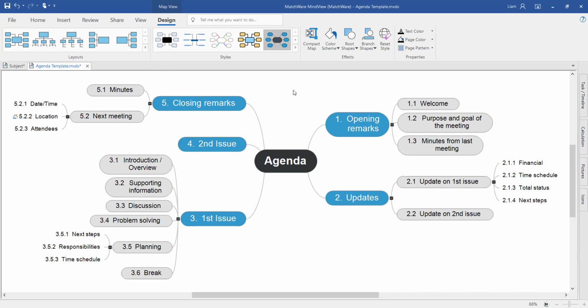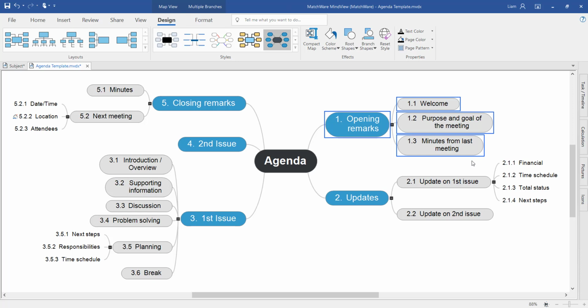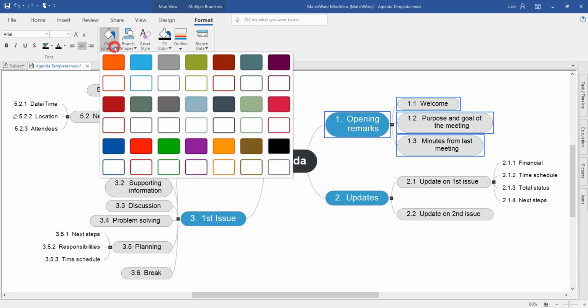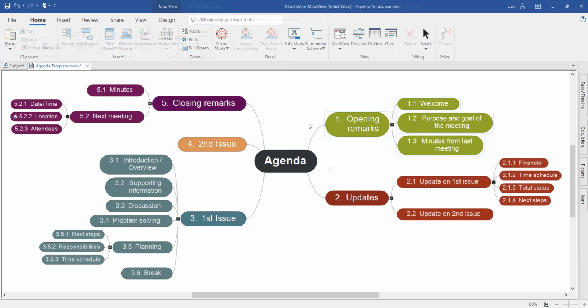To make edits on an individual branch or a group of branches, firstly select the branches that you wish to edit. By left-clicking and dragging, you can select multiple branches at any one time. Then, underneath the Format tab, you can change the font, the color scheme, and even shapes of the various different branches. For example, let's change the color scheme for the opening remarks. Using colors on a mind map is a very useful way to help categorize information in a nice visual way.